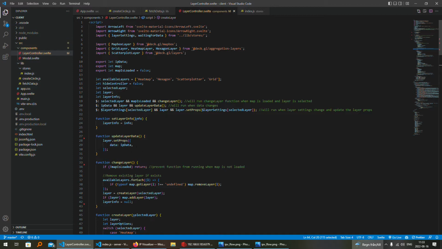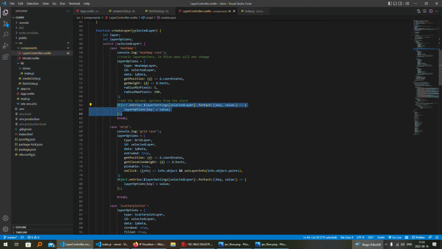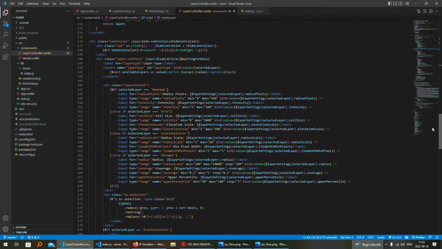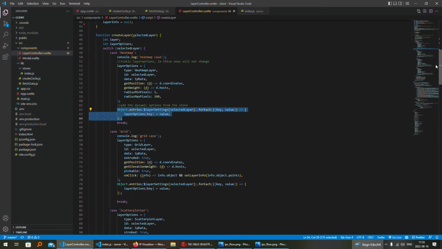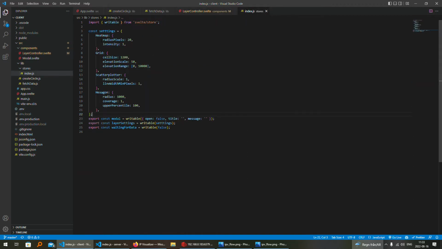Changing layers, updating the layers, creating the layers. And it's tied to a file store. So these are just the static layer options. That is static for this layer, and then the dynamic ones come from a file store, and these are all the ones you can change.